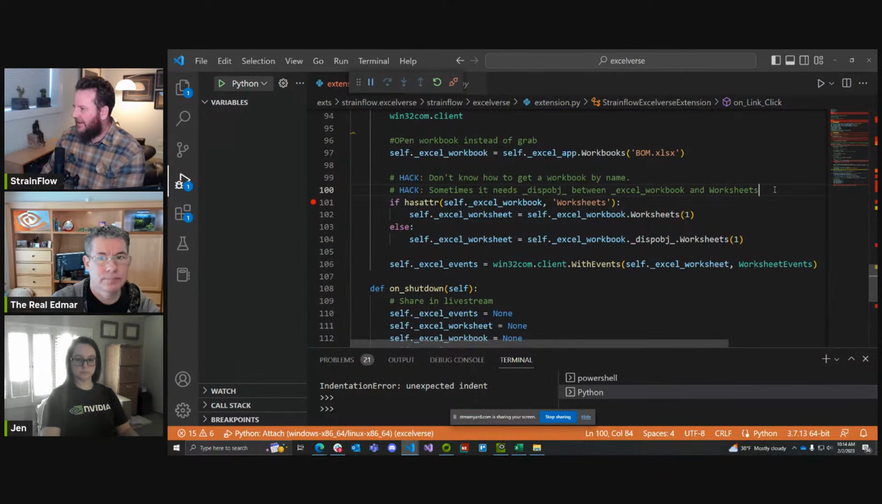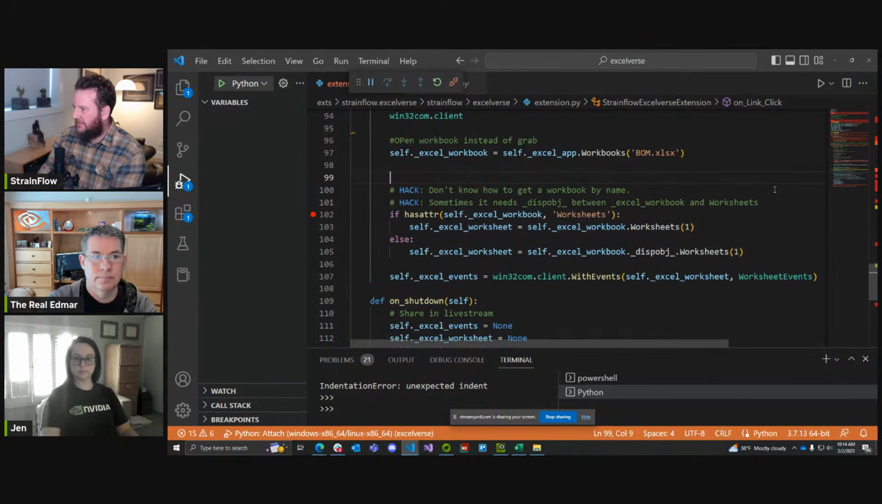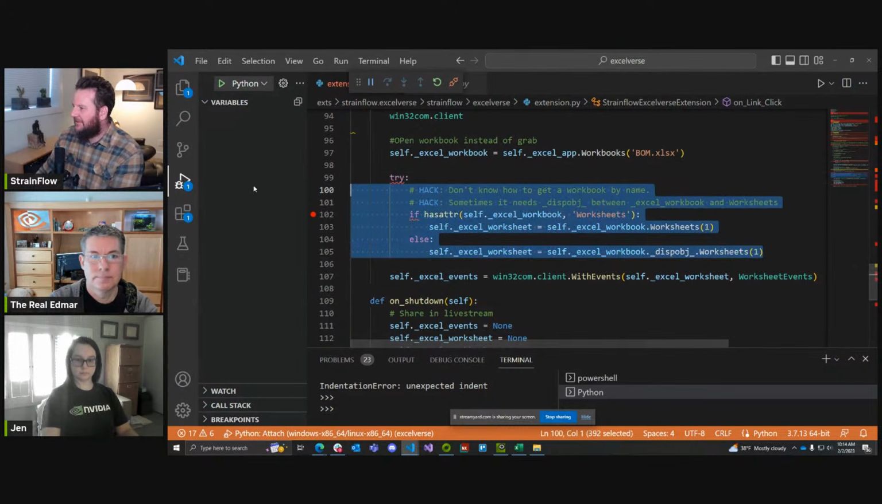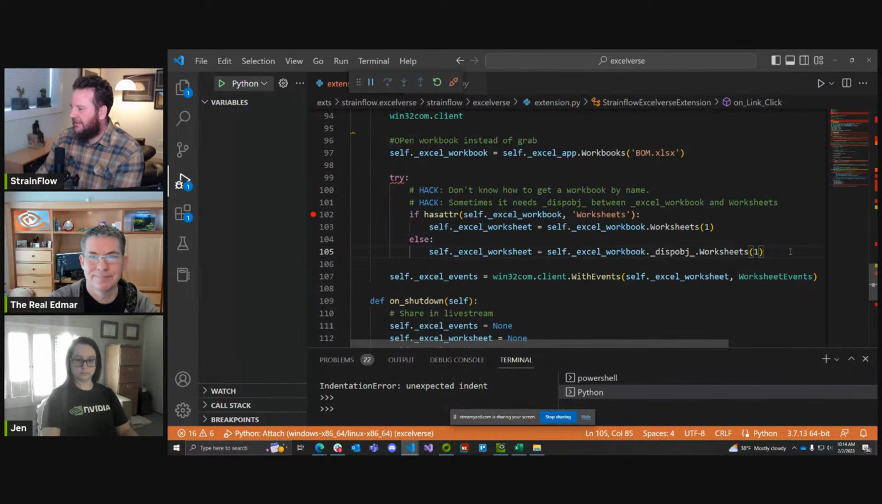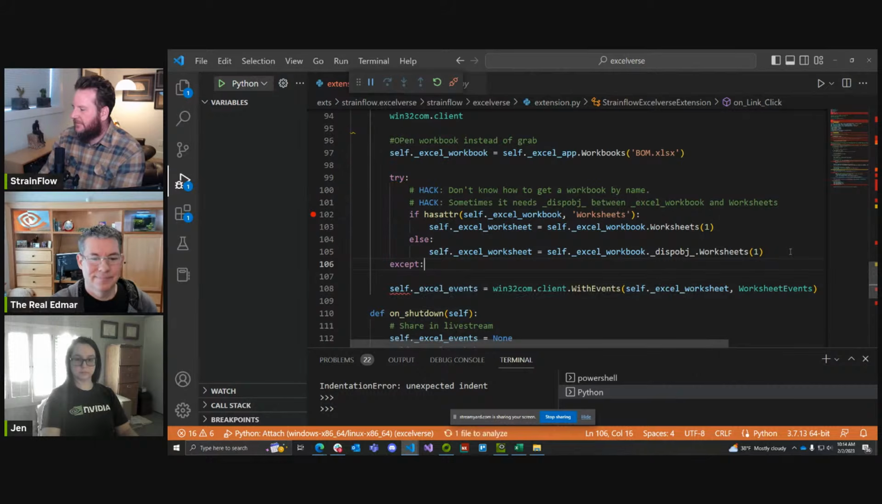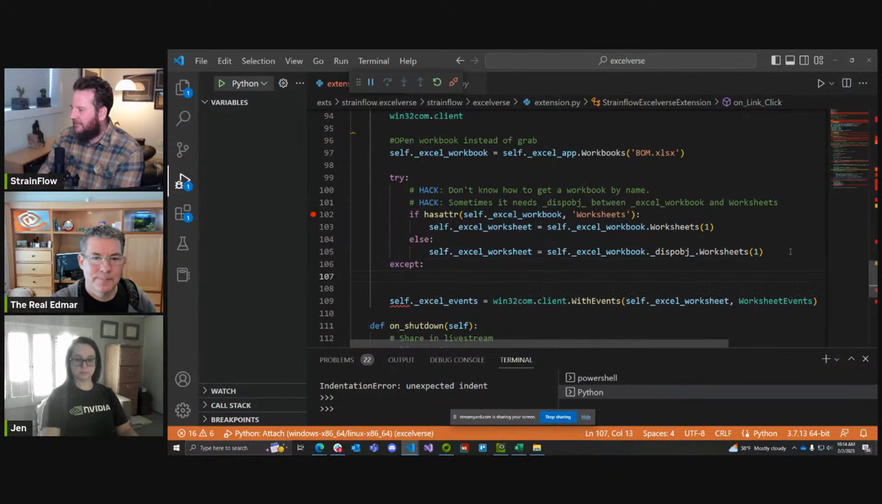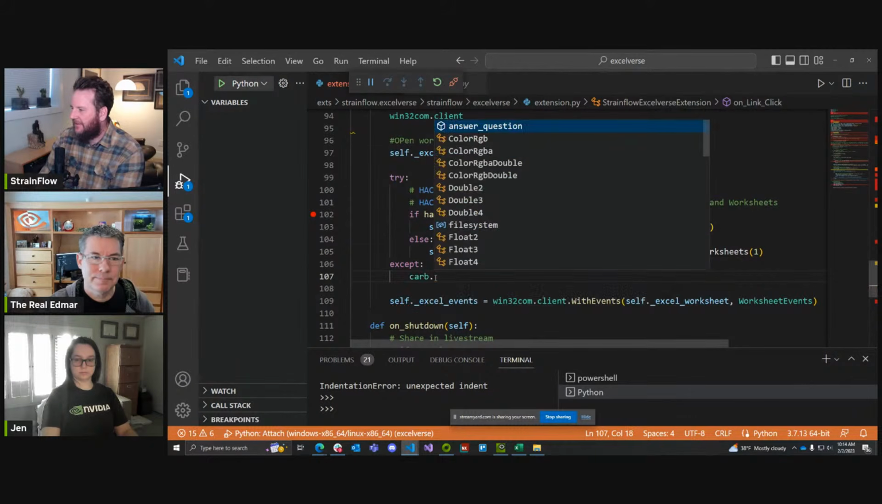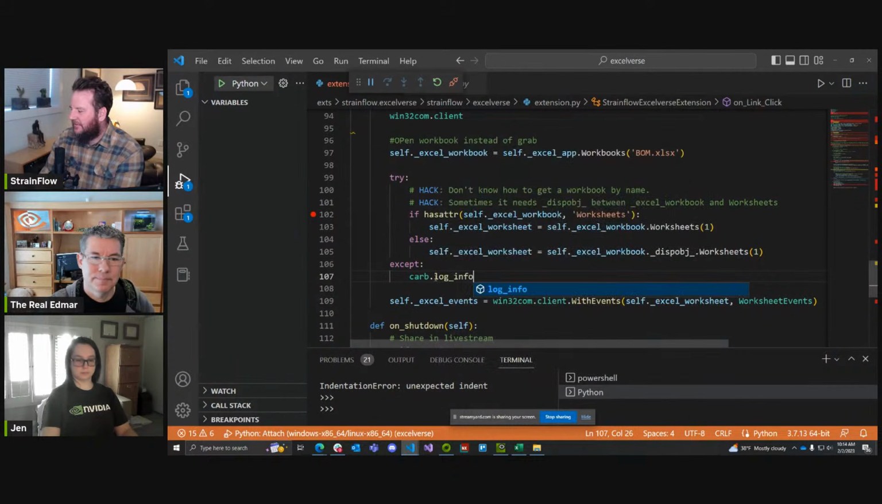And let's go ahead and wrap that all in a try except. Otherwise, my gut feeling is this is going to fail and leave us hanging. And it's going to complain at me a little bit because I'm not capturing the exception, but I have a pretty good idea what happened here. carb.log info. Could not find.